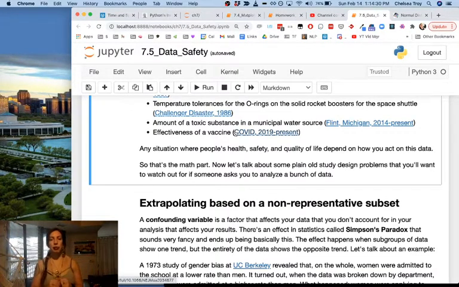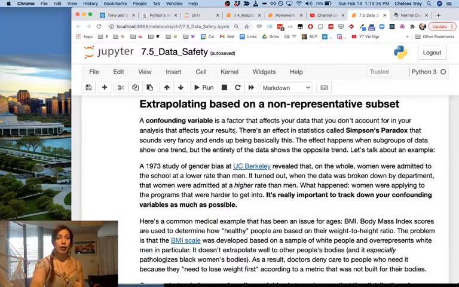So that's the math part. Now let's talk about some plain old study design problems that you'll want to watch out for if somebody asks you to analyze a bunch of data. The first one is extrapolating based on a non-representative subset. A confounding variable is a factor that affects data that you don't account for in your analysis that impacts your results. There's an effect in statistics called Simpson's paradox that sounds very fancy, but it ends up being basically this.